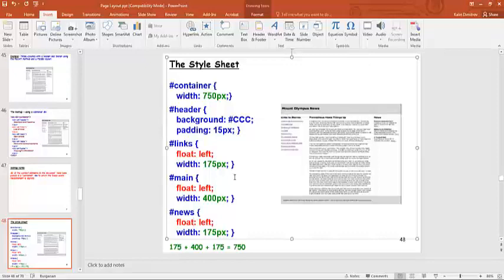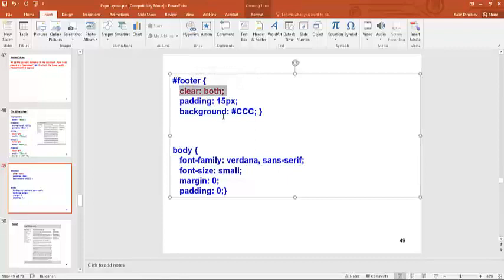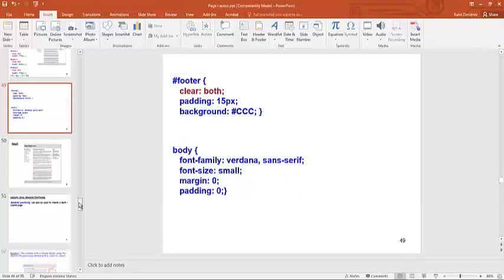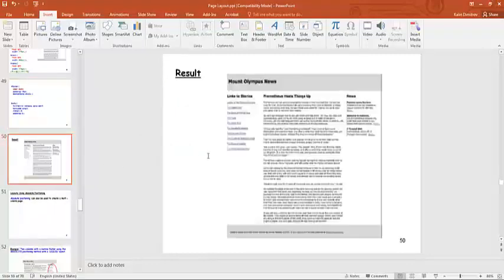Alright. Here's our footer and our body. The clear both that you see up here, this property has been added to the footer to make sure that it starts below all of the floated elements. We've already done that in class. And our result is visible on the next page.